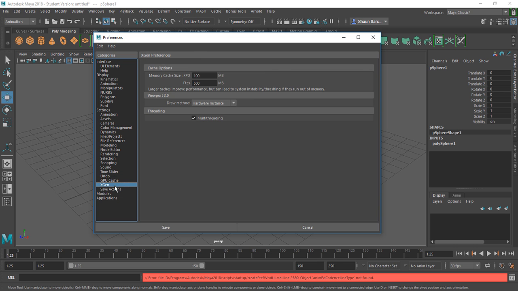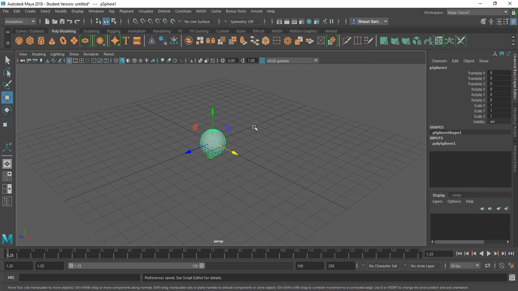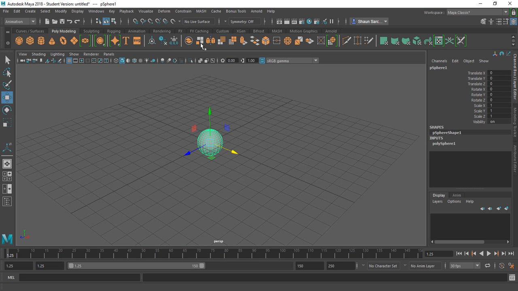What else? GPU is fine, that's fine there. Okay, everything else is good, so you can just hit save. Cool. All right, let's go up to the top.